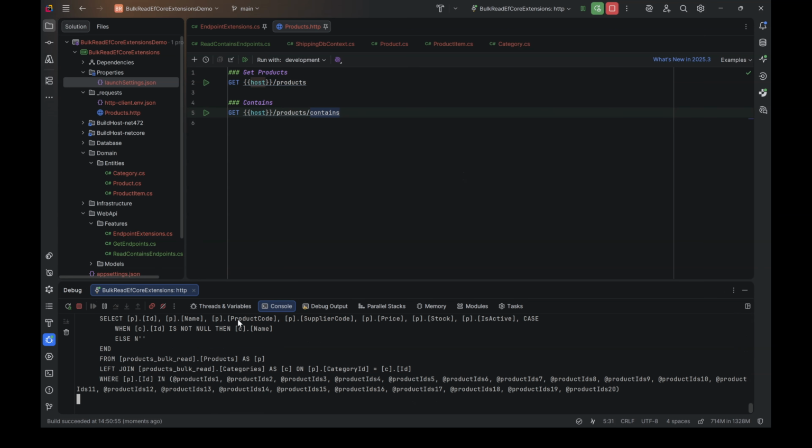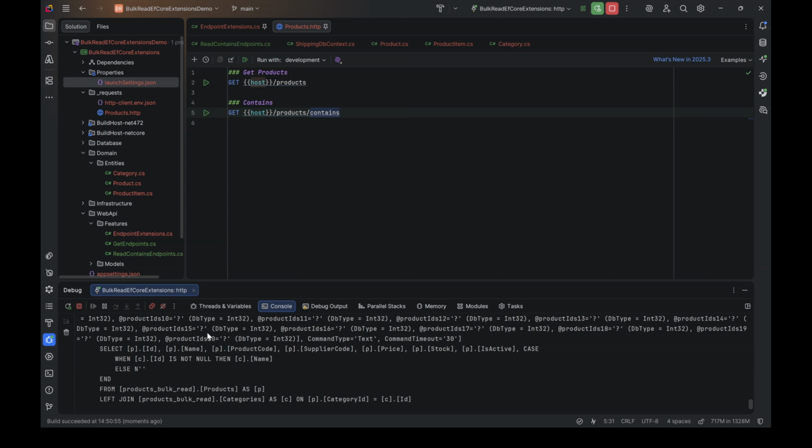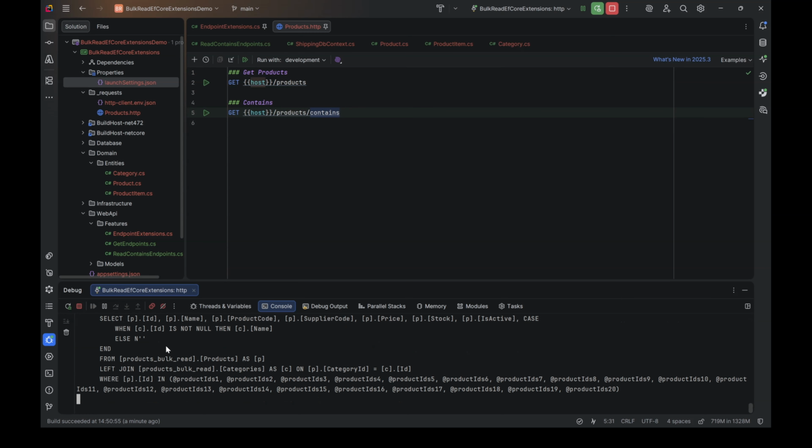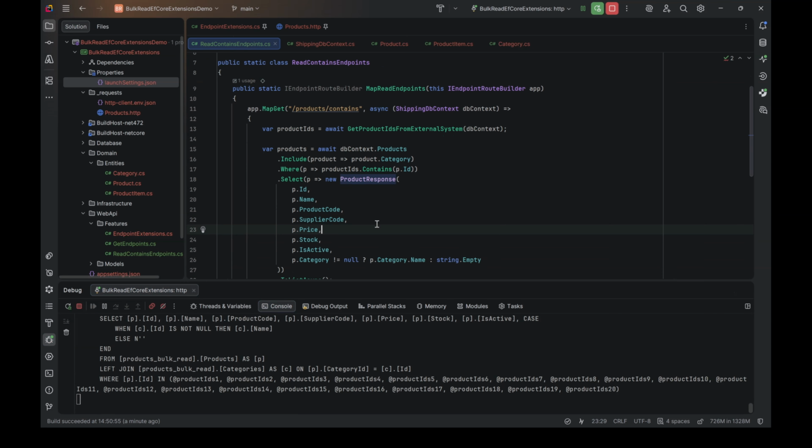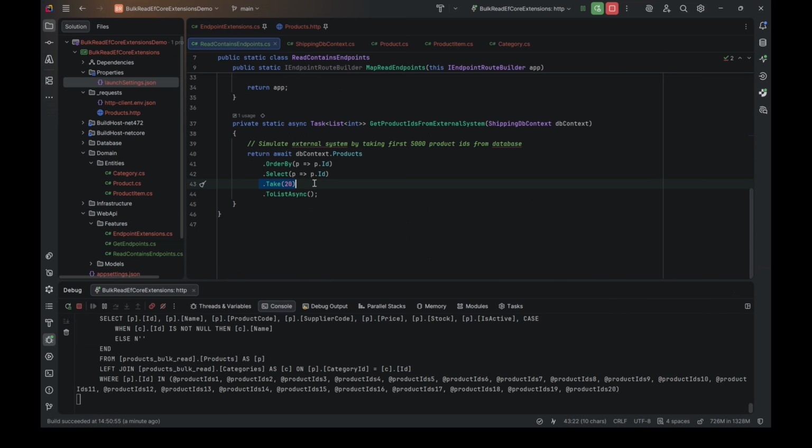Let's explore the SQL generated by this query. As you can see, we select the needed fields from the products table, and we perform a left join to the products table itself. It means we perform a self join on the same table, and we write a simple where statement where we have our product ID in a list of 20 of our product IDs. As you can see, we select here 20 product IDs.